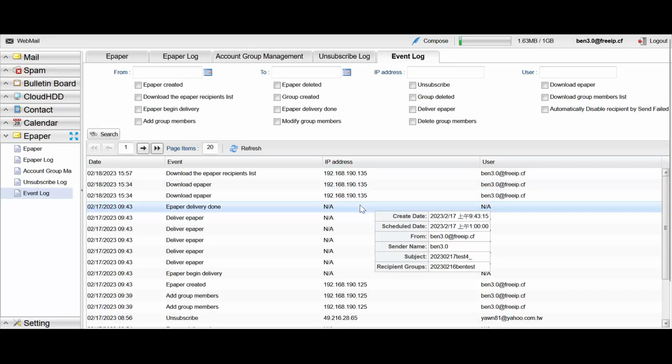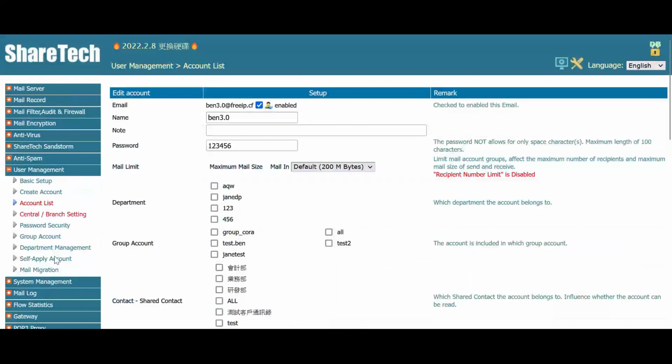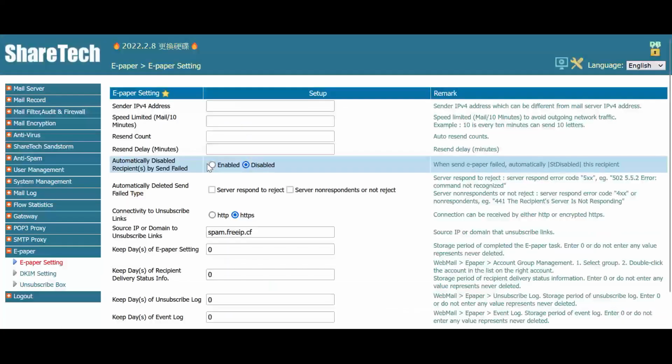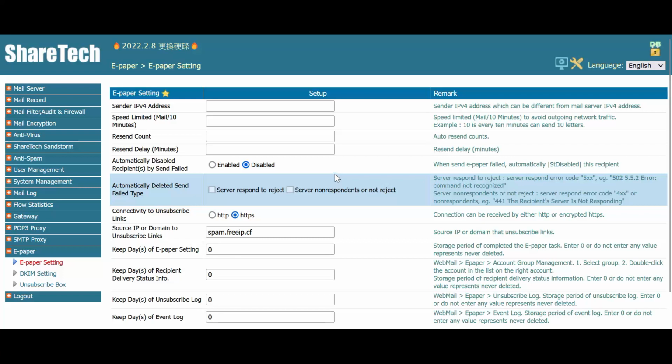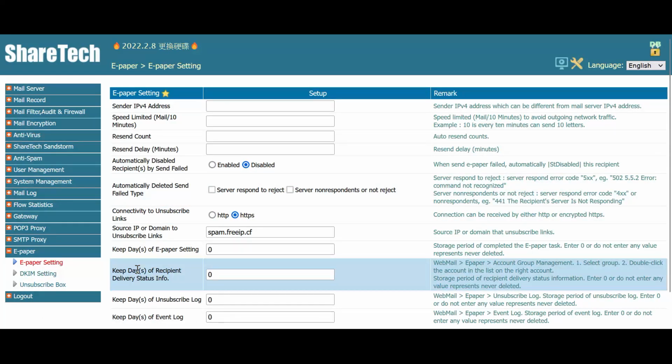Okay, we have done introducing the e-paper setting and how to schedule an e-paper on your webmail page. So if there's a requirement on e-papers, you guys can purchase an e-paper package to have this great function. But please evaluate the server efficiency and mail flow first, then arrange the e-paper schedule. Hope you guys can take advantage of this marketing tool to promote sales. Thank you for watching.